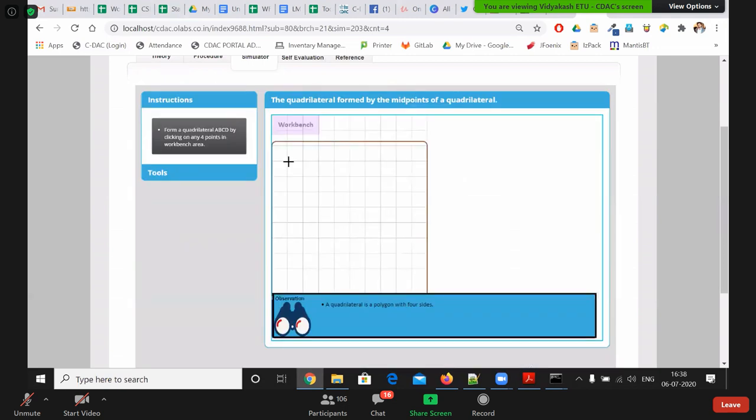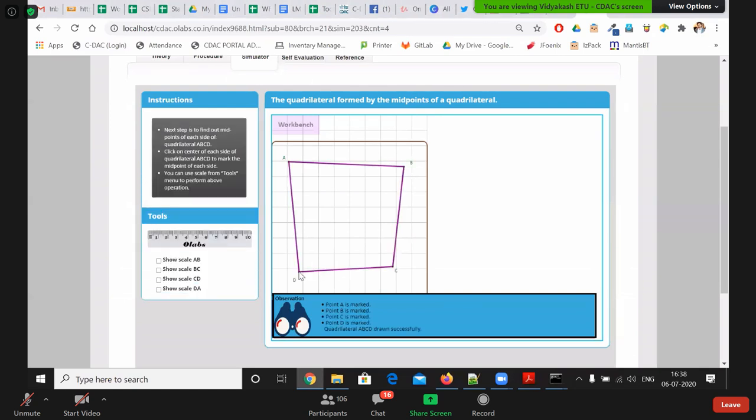So these are all dynamic activities that you can see. I can click at any place in this workbench. So this is a dynamic quadrilateral ABCD which has been drawn. I have a scale on the left, so the student can use this scale. Now the next step is that on the top left you can see in the black box there are the instructions, and in the bottom you can see there is an observation.